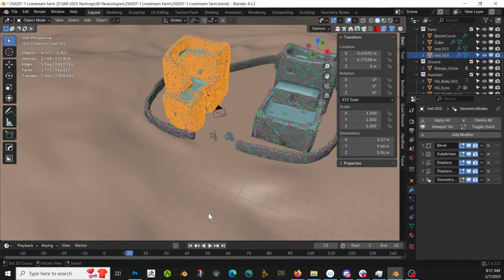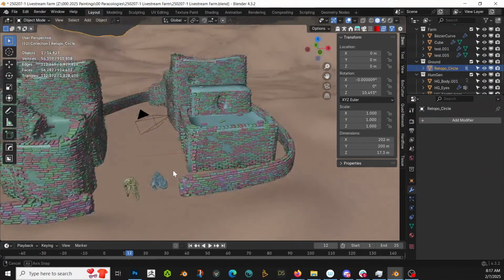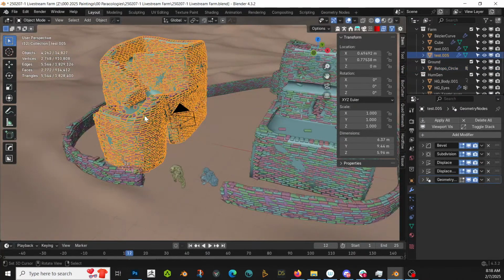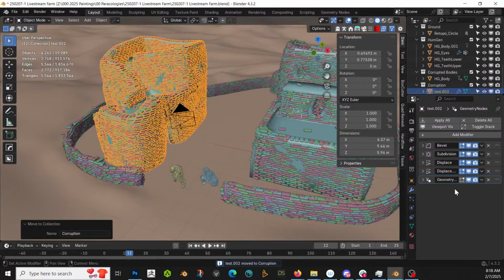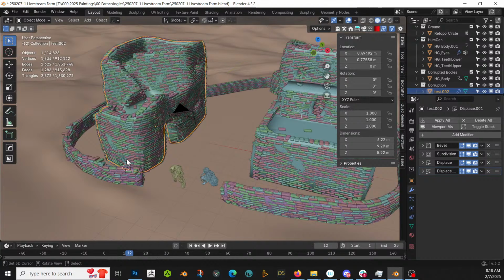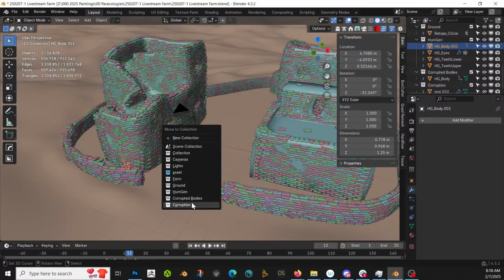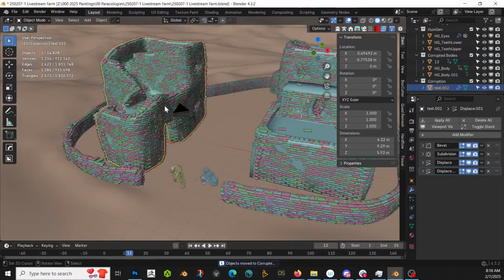No. Okay, so it does not have a realize instance on it. And I don't know we need it. It might be cooler not to have it in this instance. We are going to definitely take this thing. New collection, corruption. And we're going to delete this geometry node from it. And this one, and this one, we're going to move to corrupted bodies. Okay. So corruption, this one.